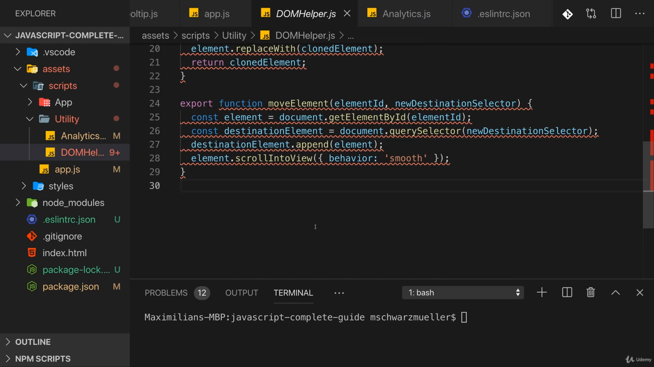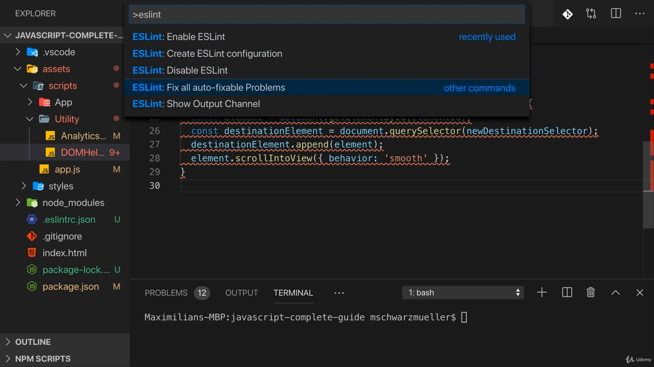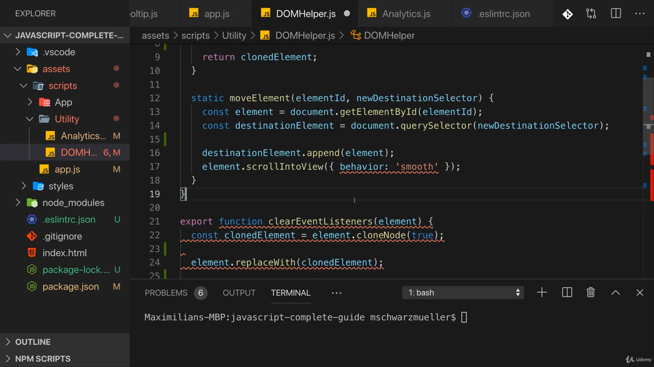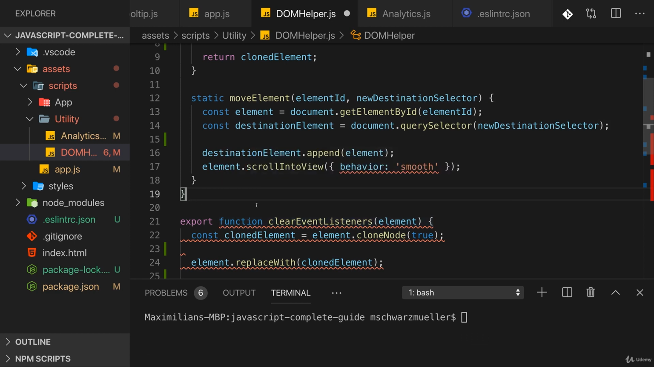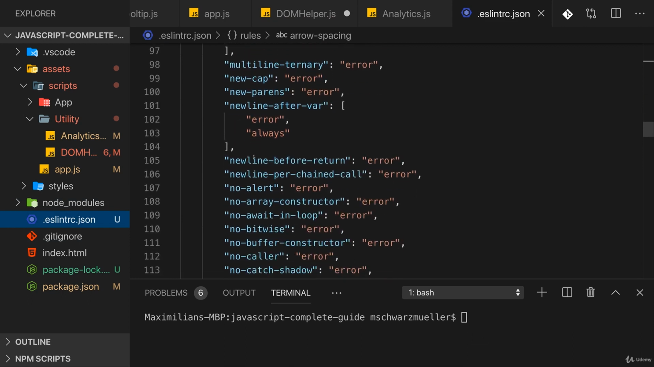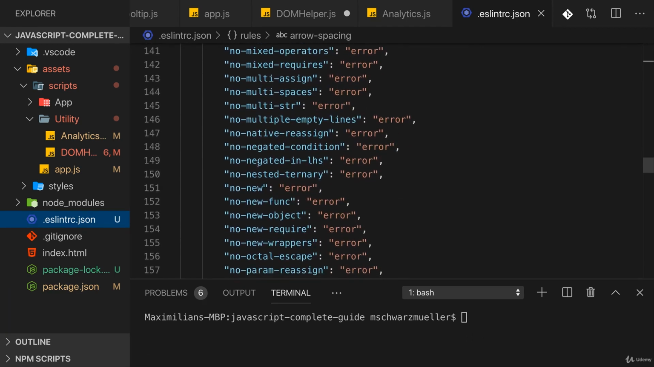Now we can do this for all these files, and as you see, there are a lot of issues. Now what you might want to do is, again, type ESLint in the command prompt and fix all auto-fixable problems. But even with that, you see we got a bunch of errors, because there are different rules which simply don't like a certain style. Now let me make clear here that this does not mean that our code is bad. These are just some defaults which are set up here, which are simply not fine-tuned to your specific requirements.